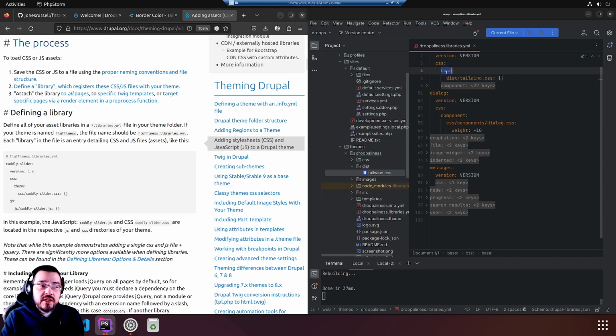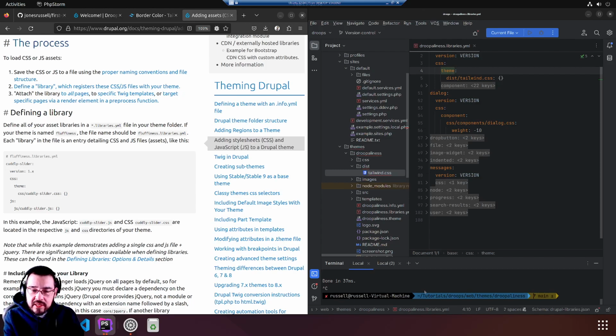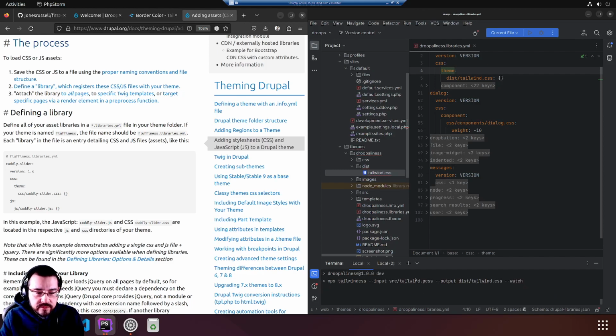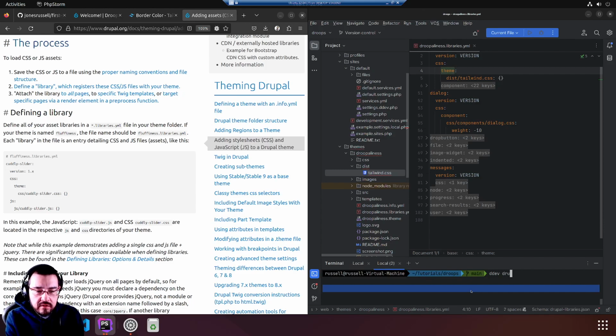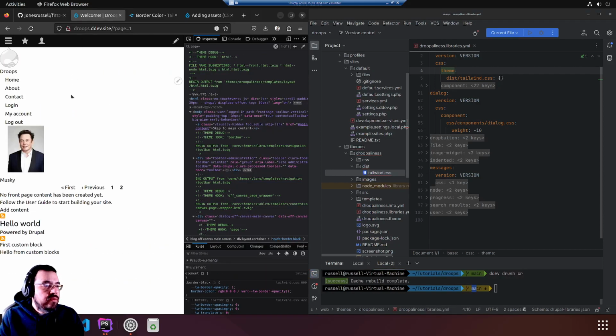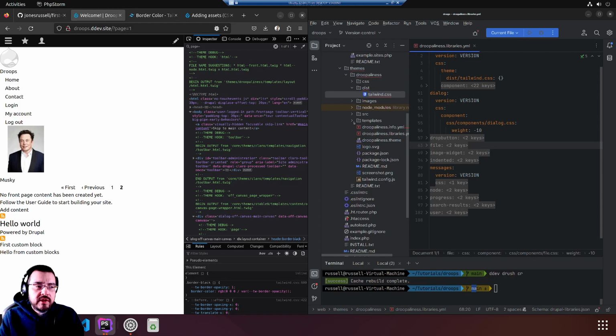Theme. Let's try changing it to CSS theme and leave it at this Tailwind. We're going to kill our npm run dev with Control C and run it again. We are going to clear the cache of Drupal with Drush. We will go back to this Drupal site. We will open a theme file to edit again and see if we can use Tailwind.